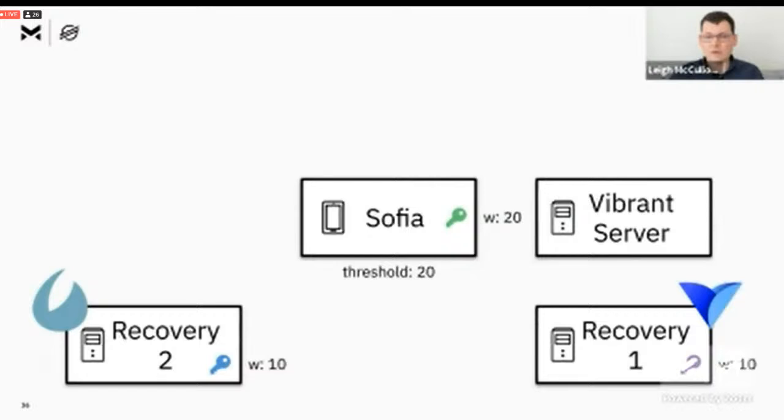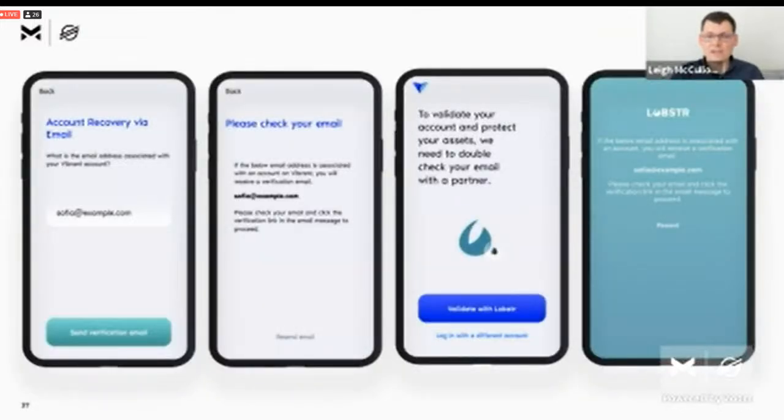So let's walk through the recovery process. Let's imagine that Sophia has lost her phone and she's got a new phone. She opens the app, she enters her email address, she verifies her email address by clicking a link that's emailed to her. She then verifies her identity with a second recovery partner. In the case of Vibrant, this is Lobster. Lobster verifies independently with a second verification email. And that's it. Once verification is complete, each recovery server signs the transaction, and once they've both signed, Sophia's device has control of the account.